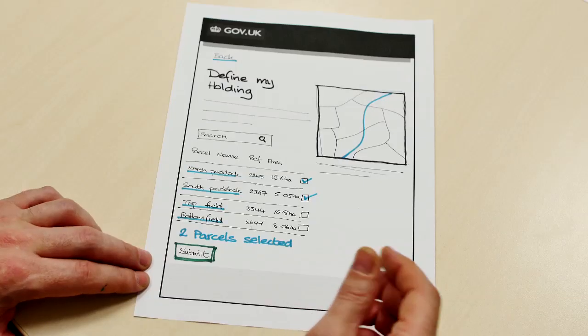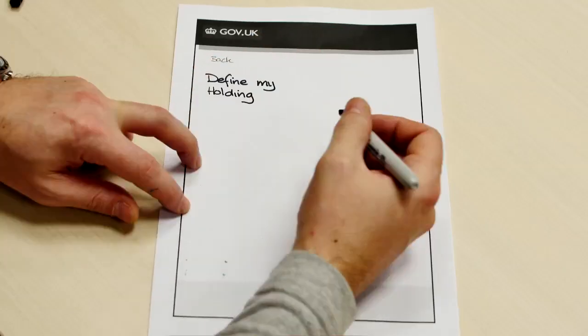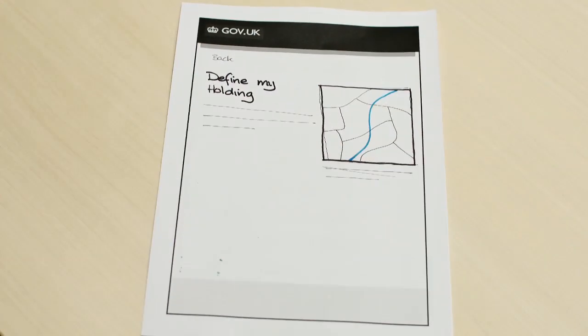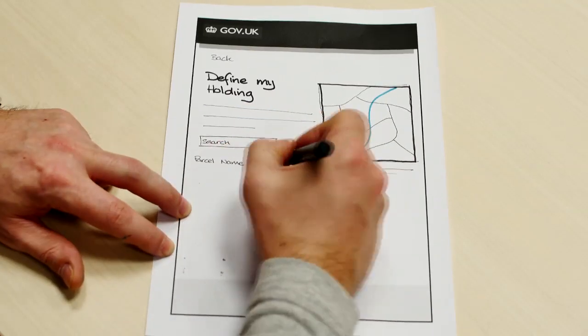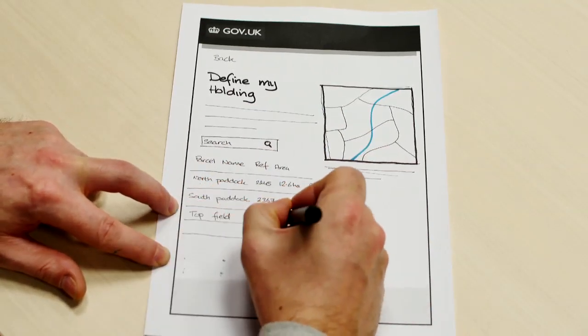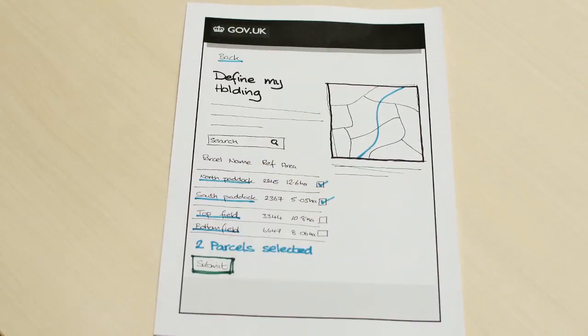Once we know they're eligible, then we need to find out more information about their holding. So they have to define the land and the features on each field. So we need to present them with a map, and we also need to present information about each field. We also need to give them access to go into each field and edit it in more detail.